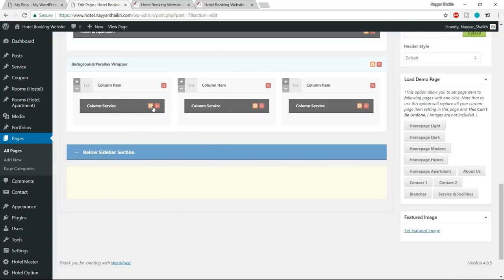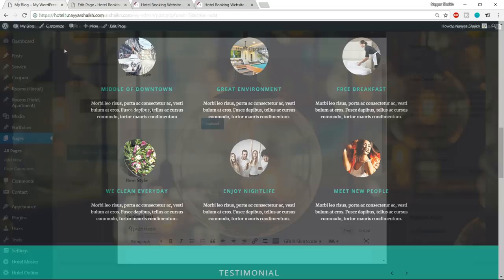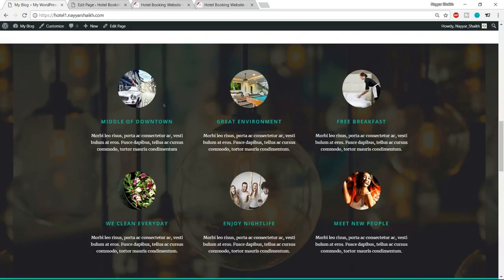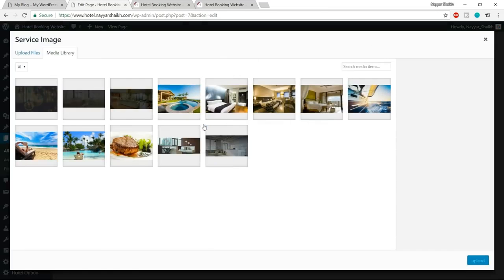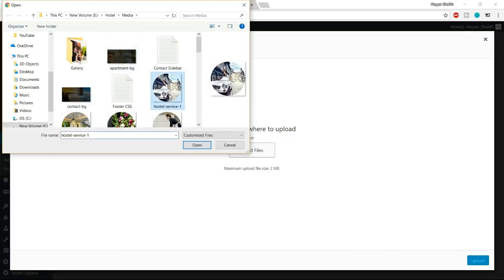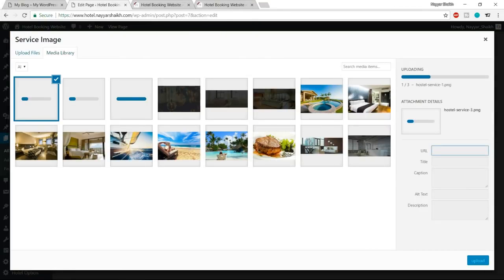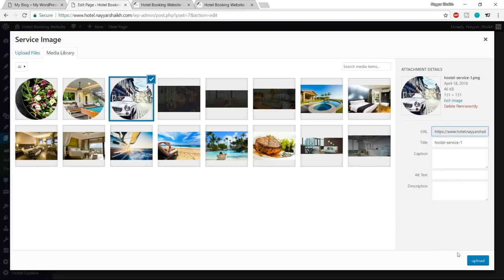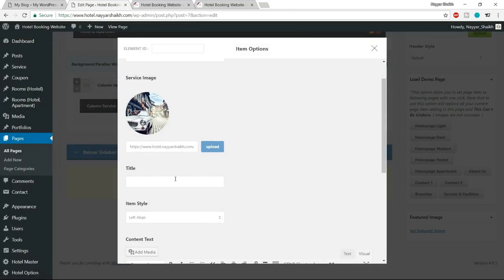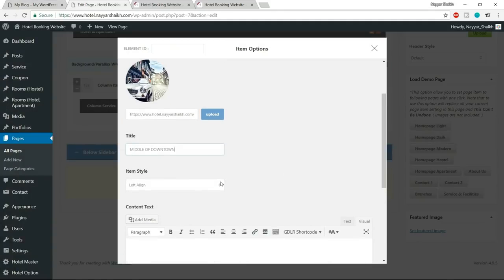Now select this column service, click on this gear icon, and media type we want image. As you can see here, images are used, not icons. So let's select this image. Let's upload this image. Upload files, select files. Let's select 3 services from here, click on open. Okay, let's select this one, click on upload. Title, as you can see here, it says middle of downtown. Select this, or just paste it.